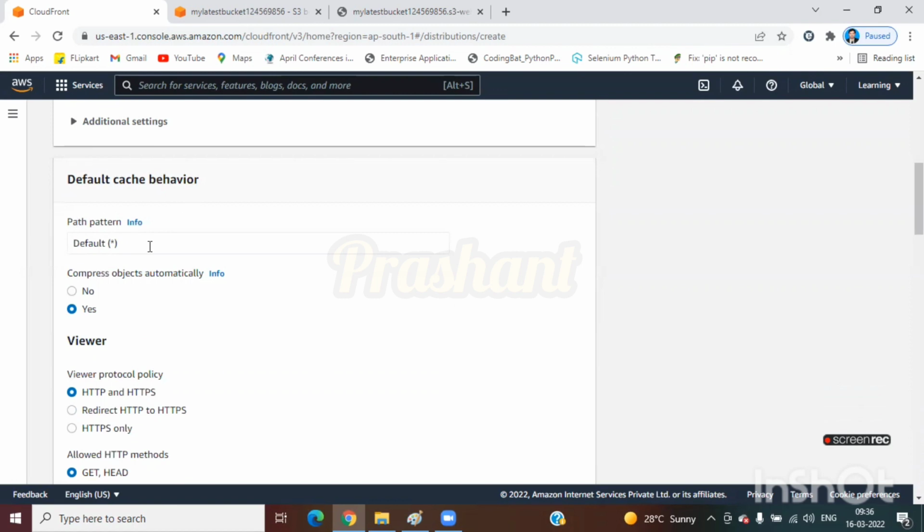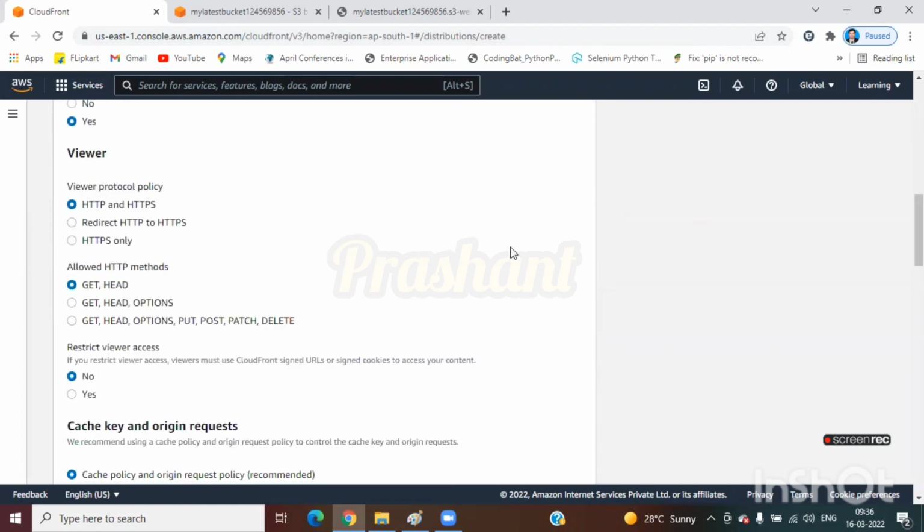So default cache behavior means it will create the default one cache memory, right? You want to compress it? No, because we have a very simple or normal page, no need to compress it, right? Second, which protocol policy is required? HTTP, HTTPS, redirect HTTP to HTTPS, or HTTPS only. Some people will write HTTP colon slash your website name. Some people will write HTTPS. So you can select this.